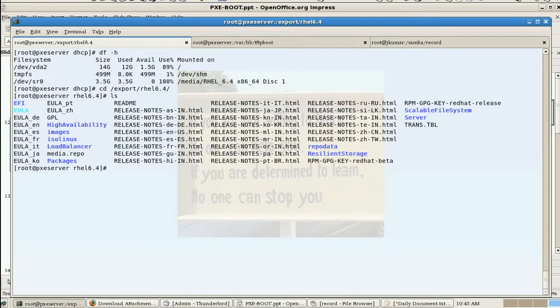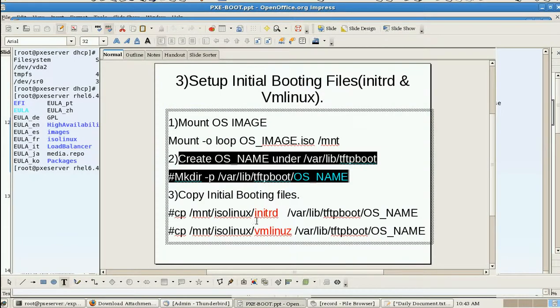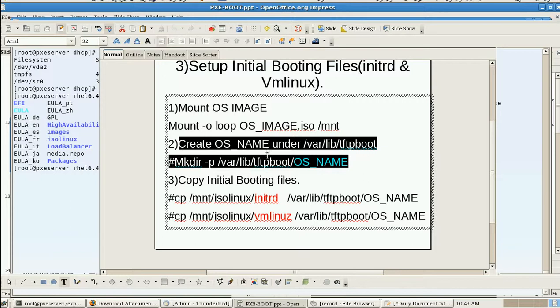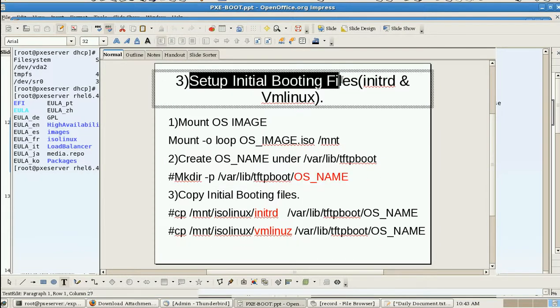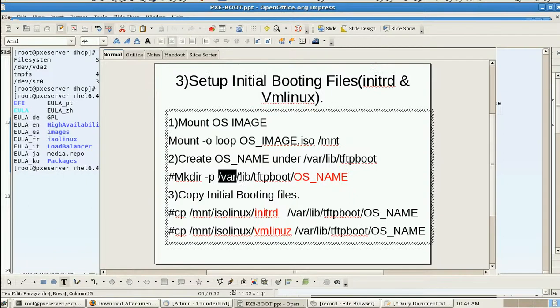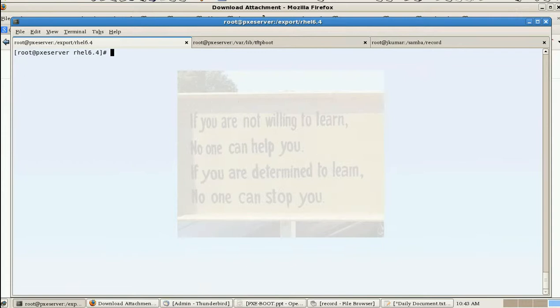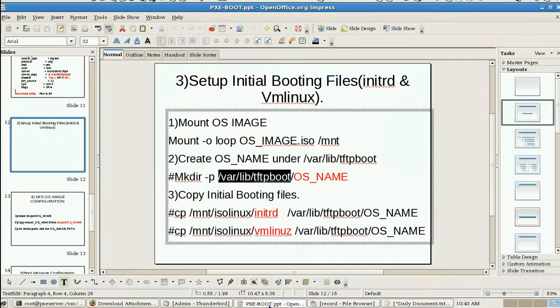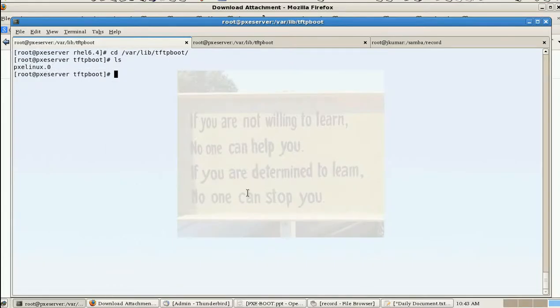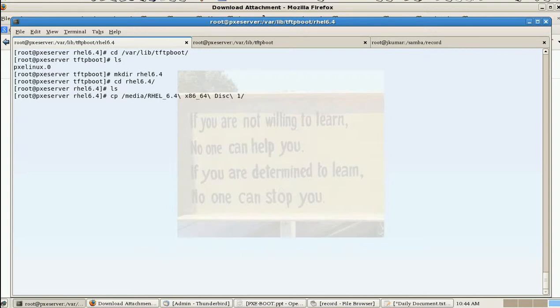now we need to get the initial booting files into the TFTP boot document root directory. So just go to var lib tftpboot, and from here create the OS image directory, mkdir RHL 6.4. Go to RHL 6.4, then copy the files isolinux initrd into the OS name.